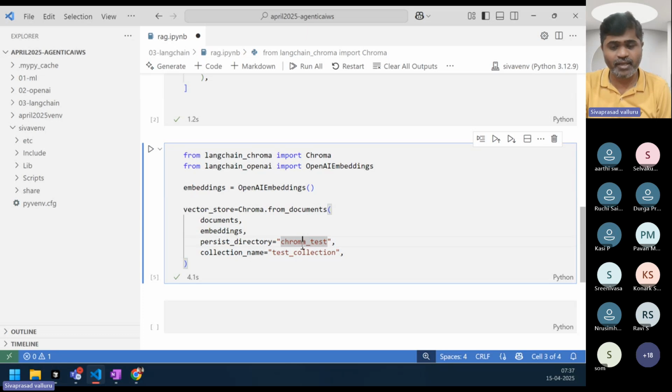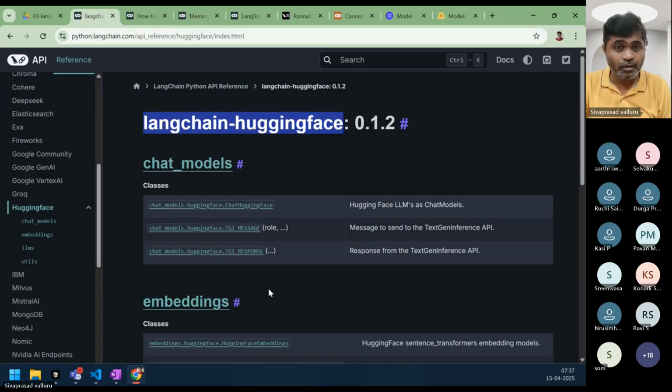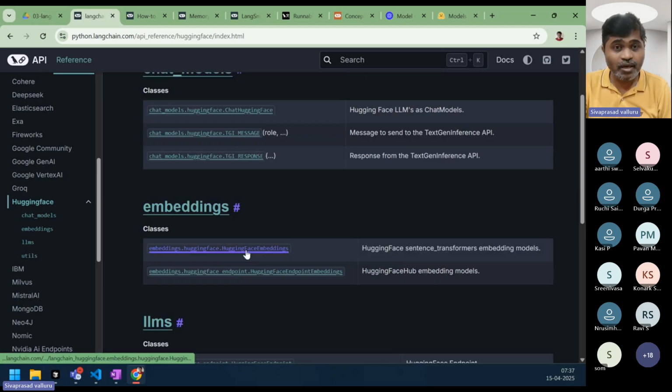Just before that, I wanted to use Hugging Face embeddings instead of OpenAI embeddings. So if you see the documentation, is there a class under embeddings called HuggingFaceEmbeddings?